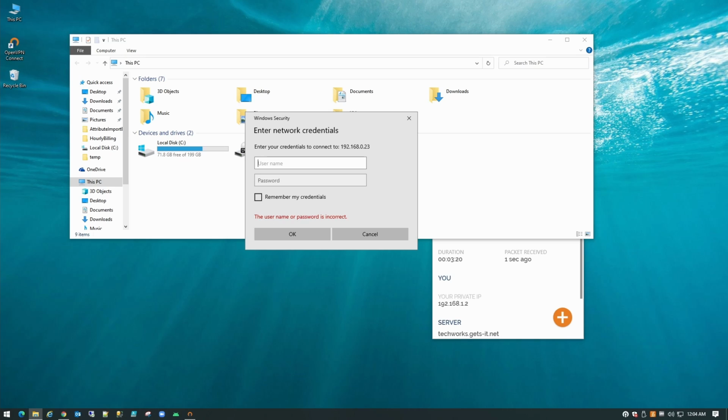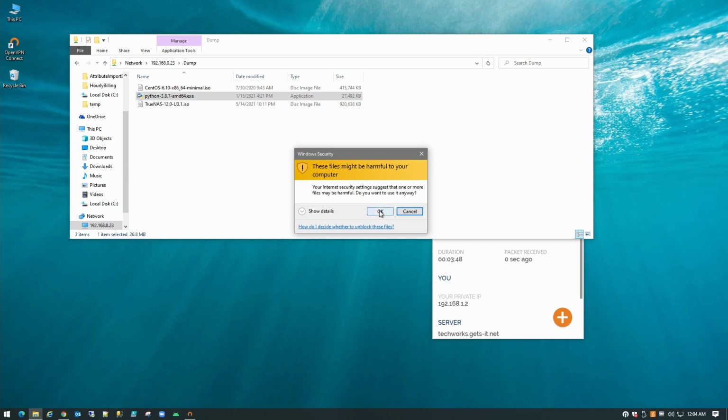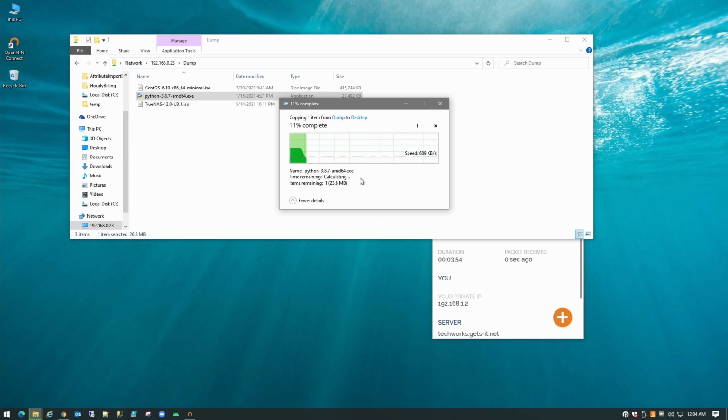Okay, and it asks for our credentials. We just provide a username and password that has credentials to access the Samba share. And there we have it. We're able to connect and transfer files. It's probably going to be a little bit slow, not the quickest connection speed here at the client's machine, but it gets the job done for what they need.